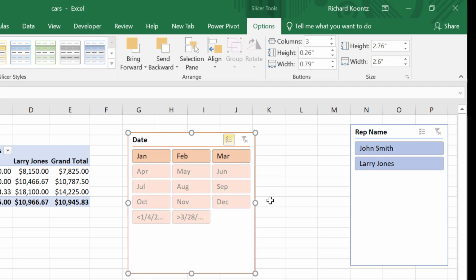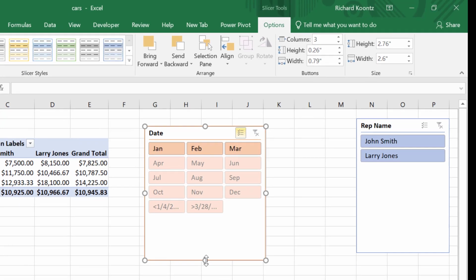In addition, I can change the width of my slicer. I can either do it by dragging. Here I'm changing the width, or I could go up into my options section, and here's height and width, and I can change it here. So if I want a specific size, I could type them in there.